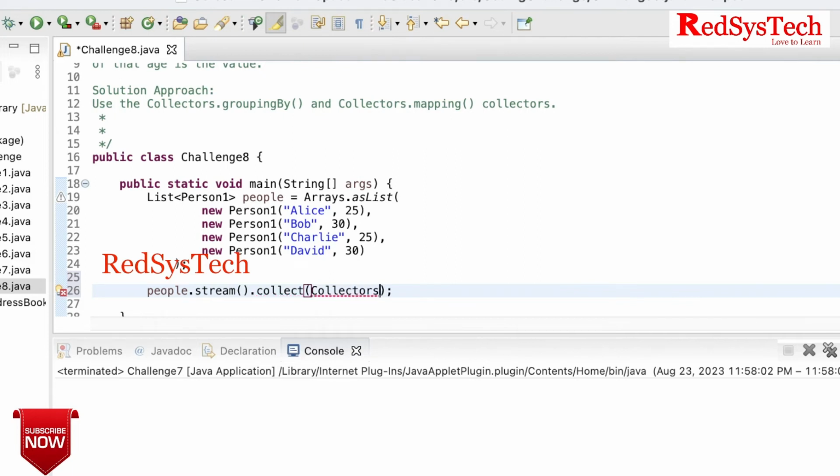Here we have a method called Collectors.groupingBy. If you guys see here, we can apply a function, which means we can apply a lambda also. So let's say I pass the age: for the given person, I need to get p.age. And then I have to map it, right? Finally, I have to map it. What is that?